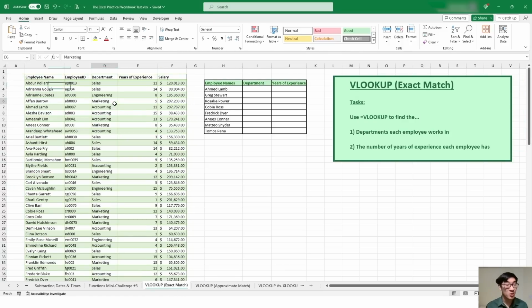So let's say that we have this table over here with a list of employee names, IDs, departments, years of experience, and their salaries. And we're in charge of doing two things. First, we want to use VLOOKUP to look up the departments that each employee works in, and then we'll use VLOOKUP to look up the years of experience for these given employee names.